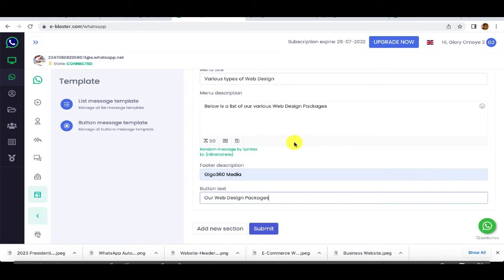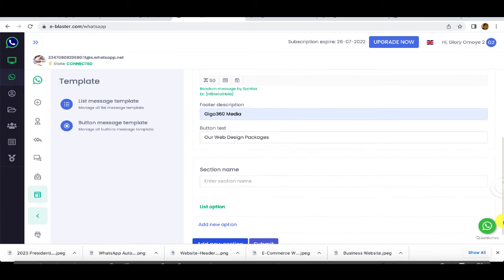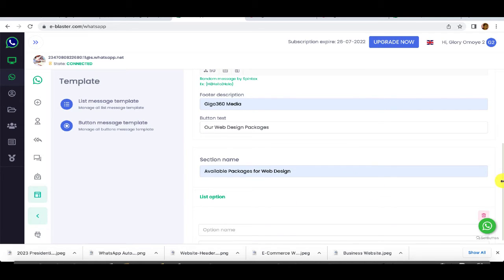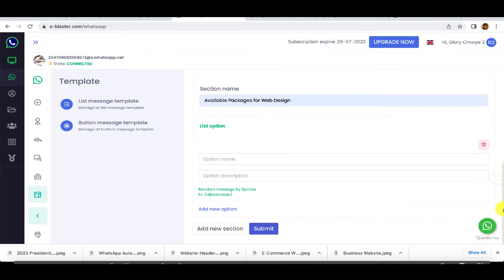Now let's add the various web design packages. Let's give the section a name: available web design packages. The first package is a simple blog. Then we can give a short description about a simple blog.